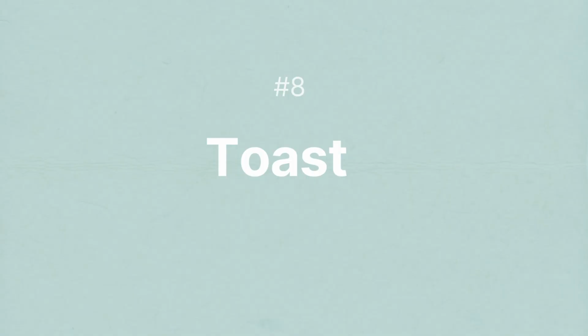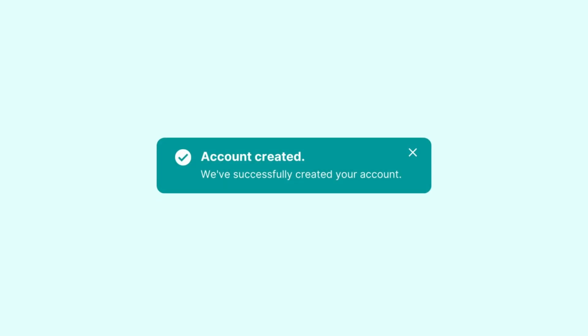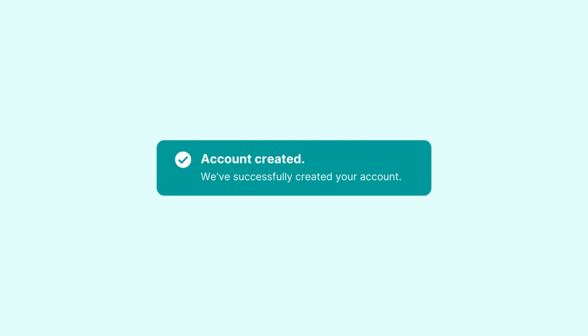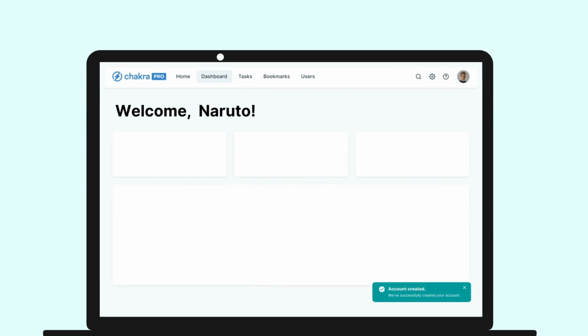This week, we'll take a look at toast. A toast is a low priority notification that is usually triggered when a user takes action and you want to give feedback. For example, when they've successfully created their account. The toast can be dismissed automatically after a timeout or when the close button is clicked. This is why it's advisable to use toast only when you need to pass non-critical information to a user.